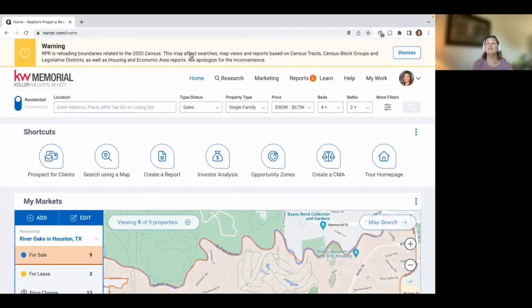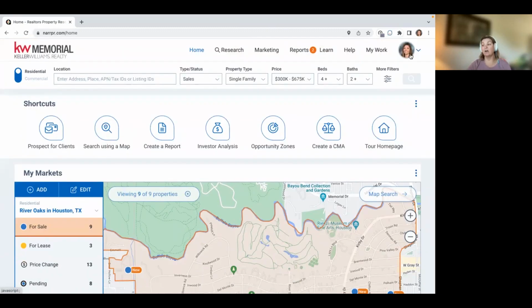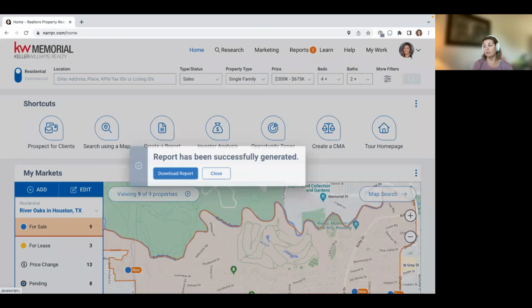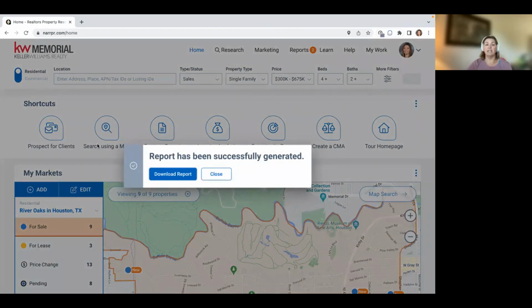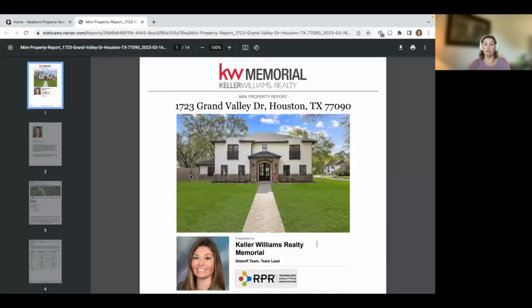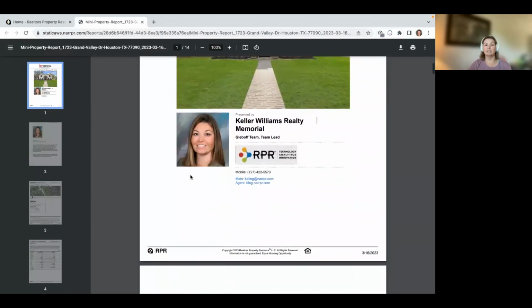Okay. So hopefully that gives you a little bit of insight on RPR and our values. And again, here's just that property report. It was silent that time because I turned that bell off.